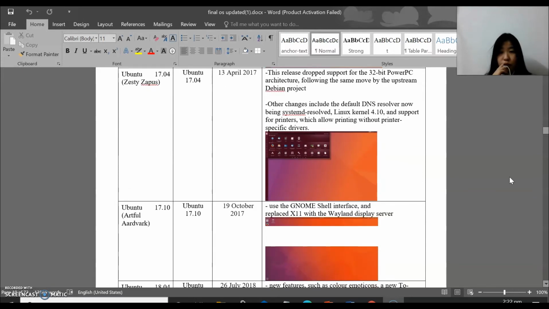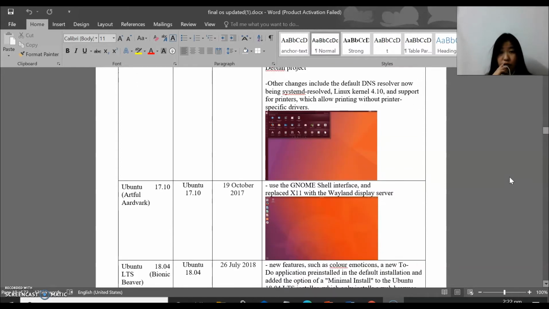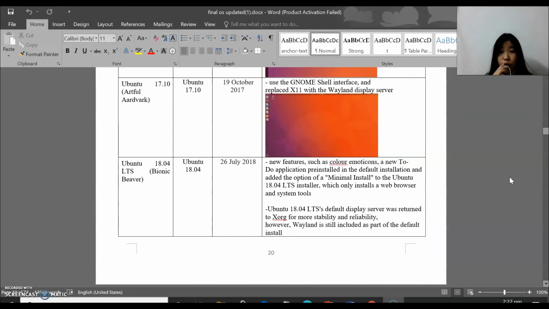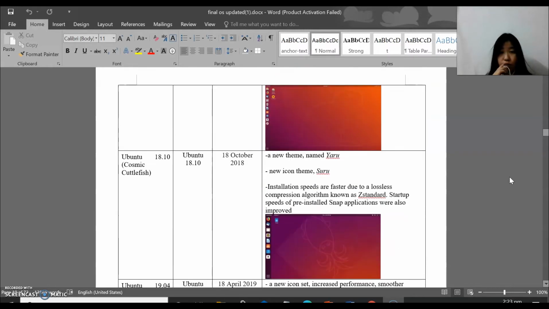Ubuntu 17.10. The version is 17.10, the year of release is 2017. It uses the GNOME Shell interface and replaces X11 with the Wayland display server. Ubuntu 18.04. The version is 18.04, the year of release is 2018. New features such as color emoji, a new to-do application pre-installed in the default installation, and the added option of a minimal install to the Ubuntu 18.04 LTS installer, which only installs a web browser and system tools.